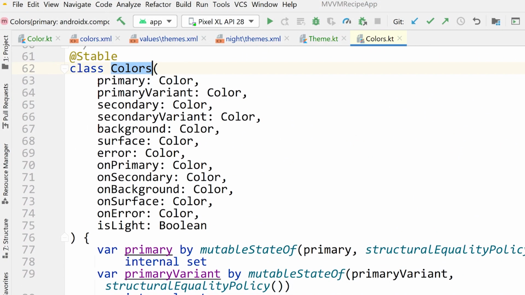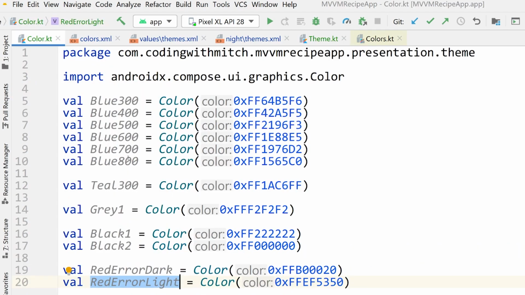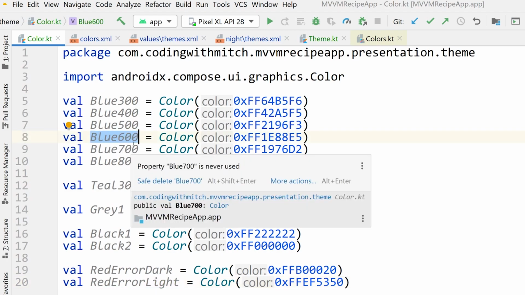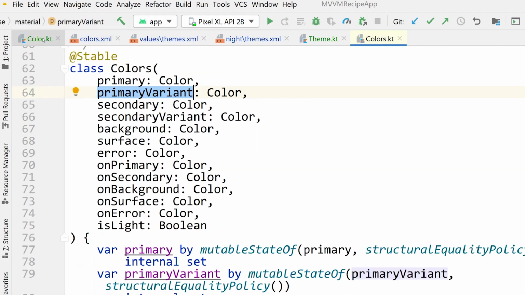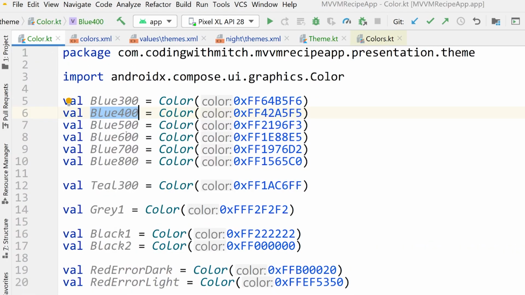So the colors class takes a whole bunch of parameters: a primary color, a primary variant, secondary color, secondary variant, background, surface, error, on primary, on secondary, on background, on surface, on error, and is light. So the primary is obviously your primary color. The primary variant would be like a variation of that color. So for us, we're choosing blue 600 for our primary. So we could choose blue 400 for the primary variant. If you didn't have to choose a lighter one, you could have chosen 800, 700, 300, whatever. I just decided to choose that as the variant.